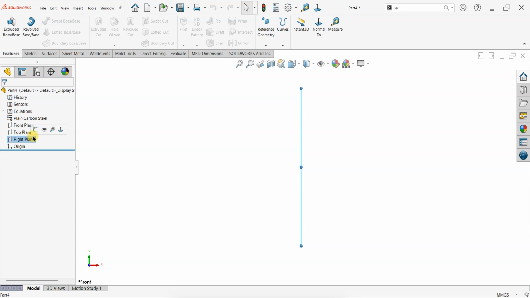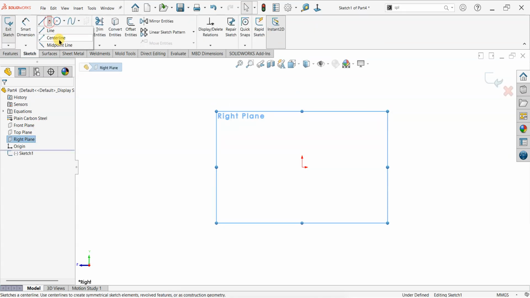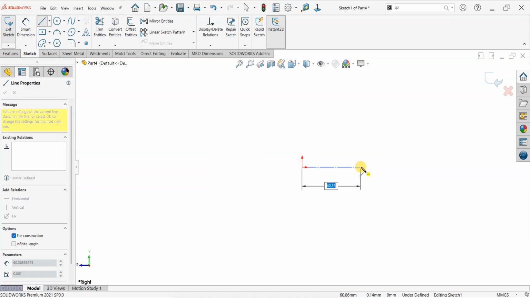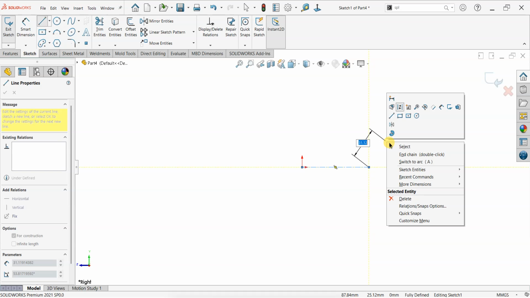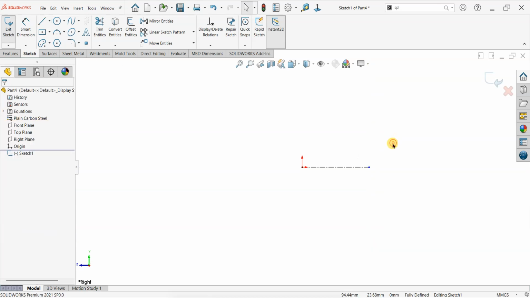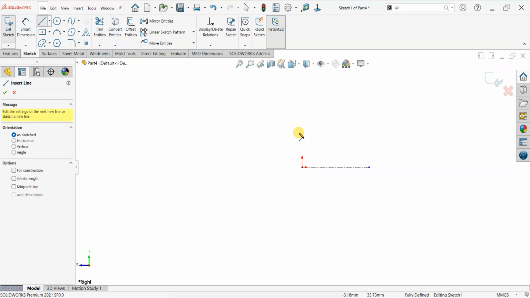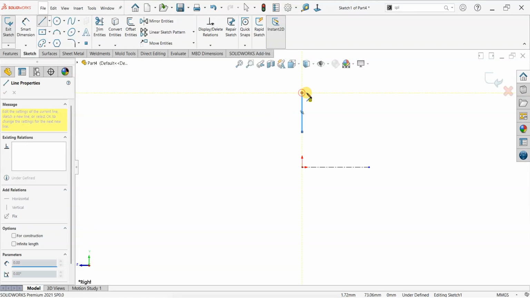Now we start designing our model. I will click on right pane sketch. I will choose center line command, draw center line like this, press right mouse button and select. Now I will draw a profile of a pulley like this.